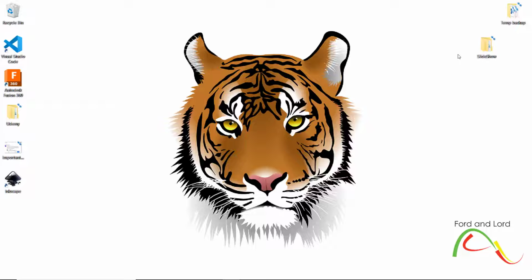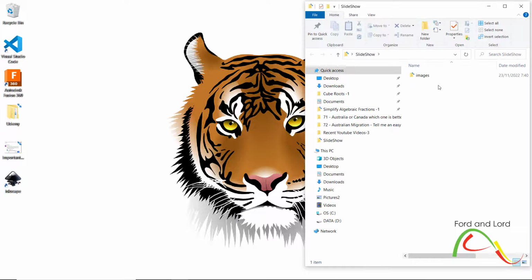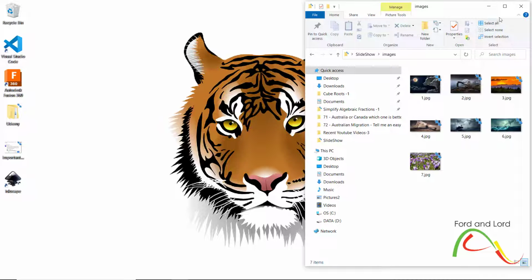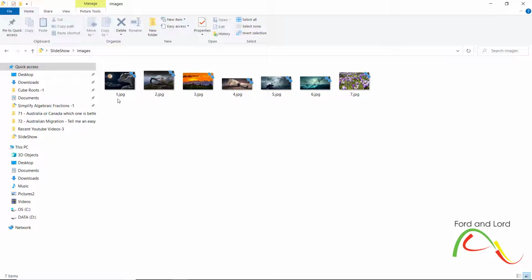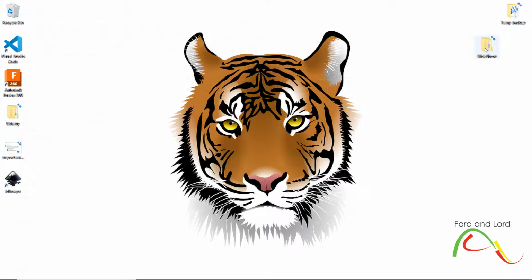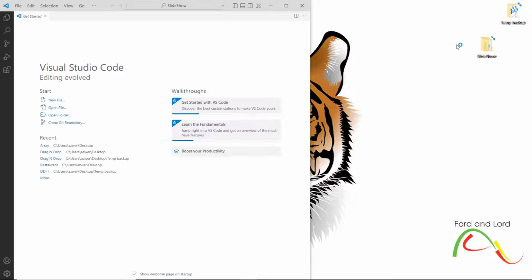We have a folder on our desktop called slideshow. If I double click on this folder, there is no other file, but there is another folder called images. If I double click on this images folder, you can see that there are multiple images: 1.jpg, 2.jpg, 3.jpg, and so on and so forth. There are 7 images. I will close this and I will drag and drop this folder onto my Visual Studio Code icon. We will use these images in a minute.